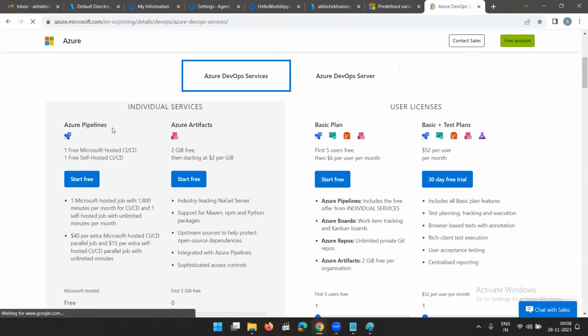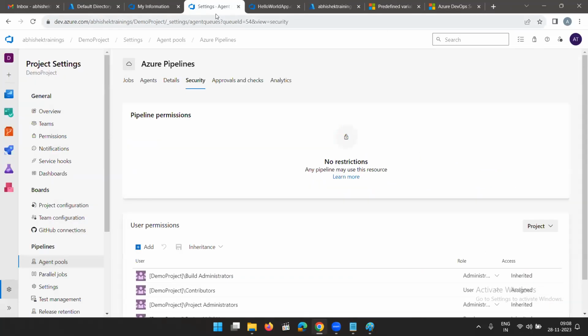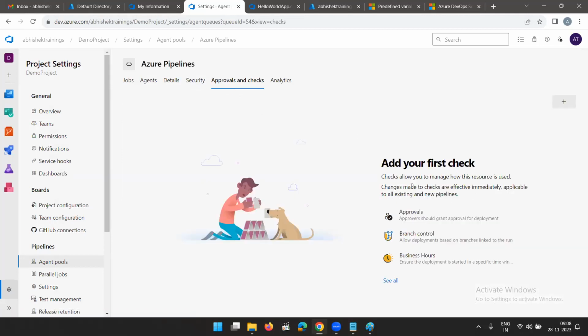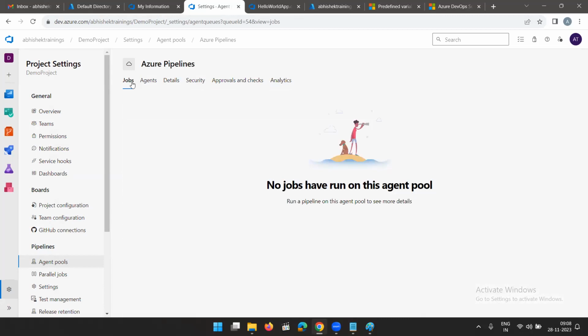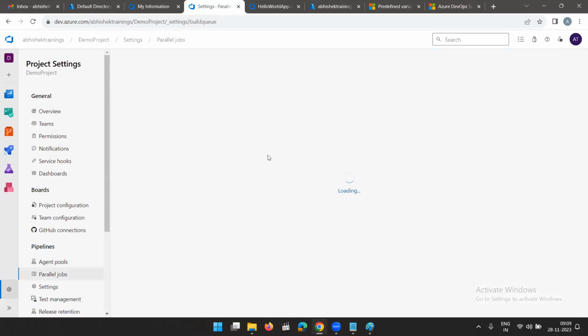See, on Azure Pipelines, one free Microsoft hosted agent for CI/CD. One is free. Yeah, one self-hosted agent is free. Okay. For Microsoft hosted, we have 1800 minutes for free. So we are going with the Microsoft agent only.